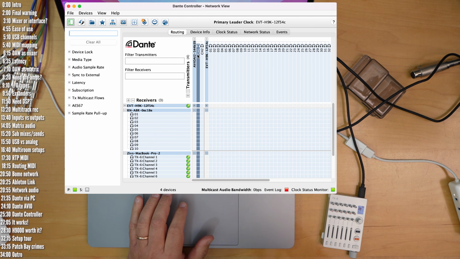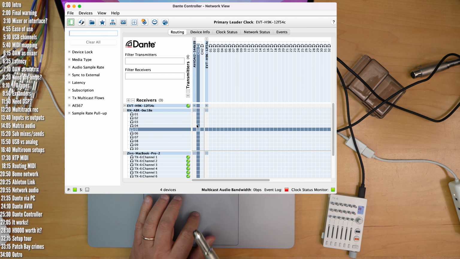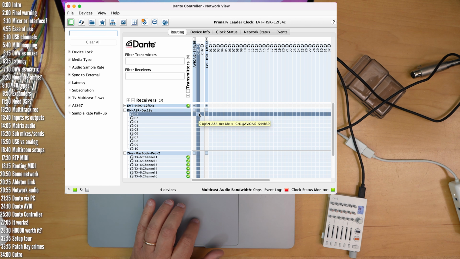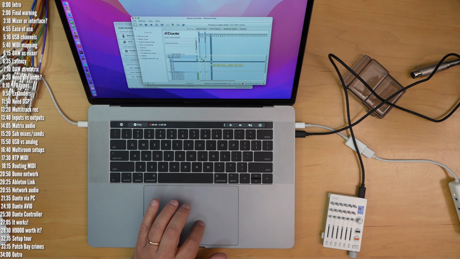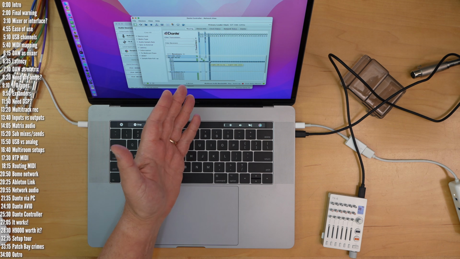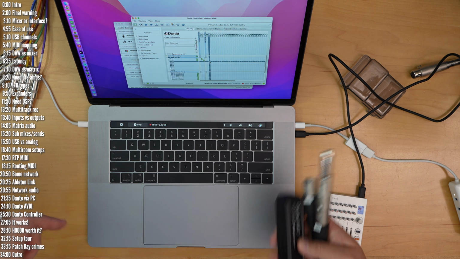So say if I wanted to connect 2 inputs from this room to the RedNet A8R in the basement, make connection 1, connection 2, takes about a second, and when you see the green check marks, that's it. You can close the software. This or that connector over there is now connected to the basement.